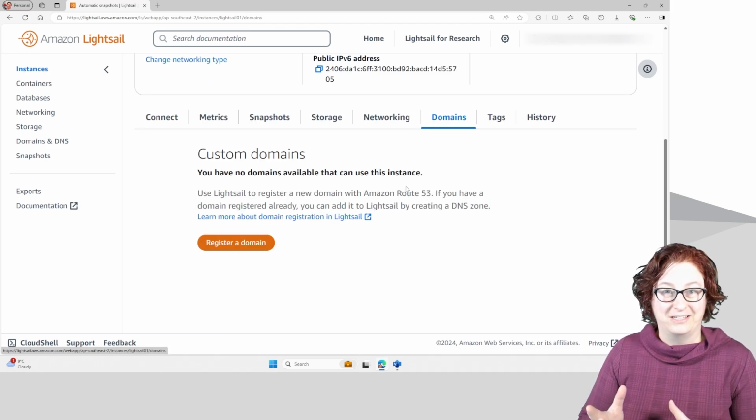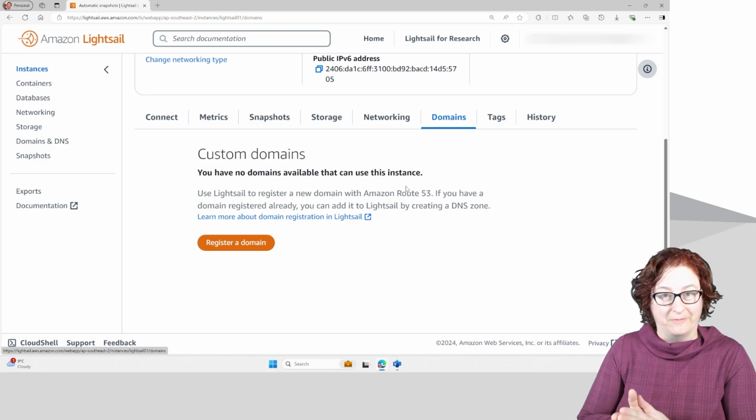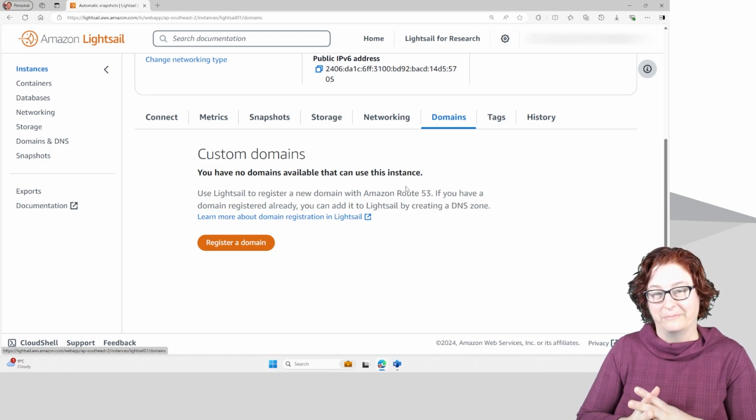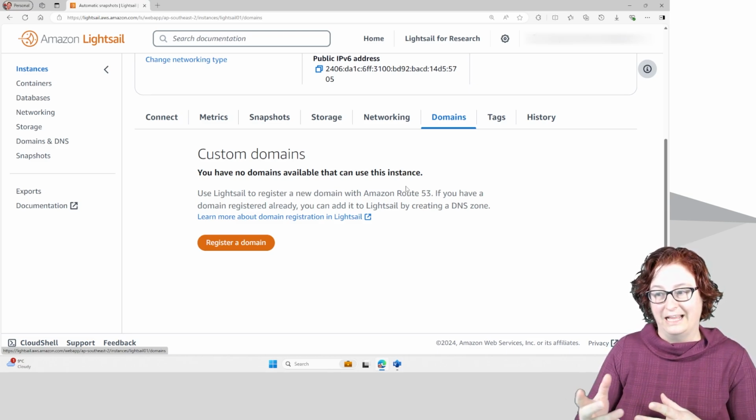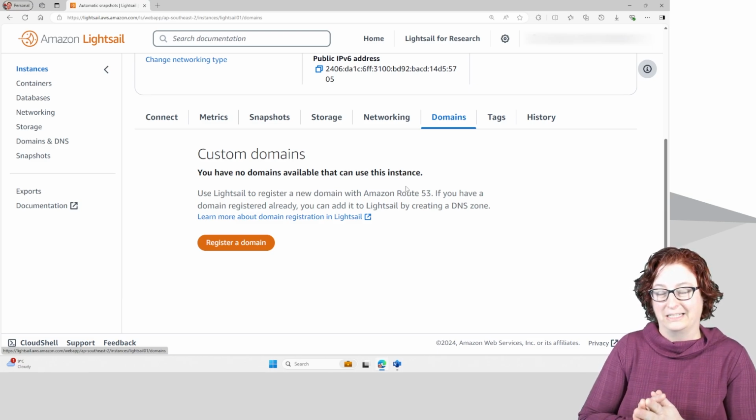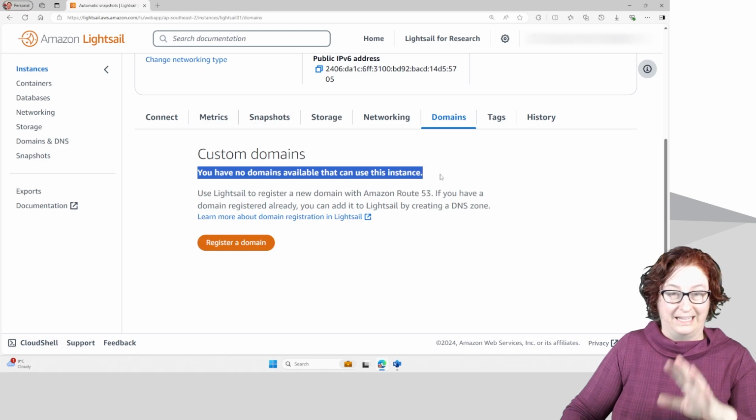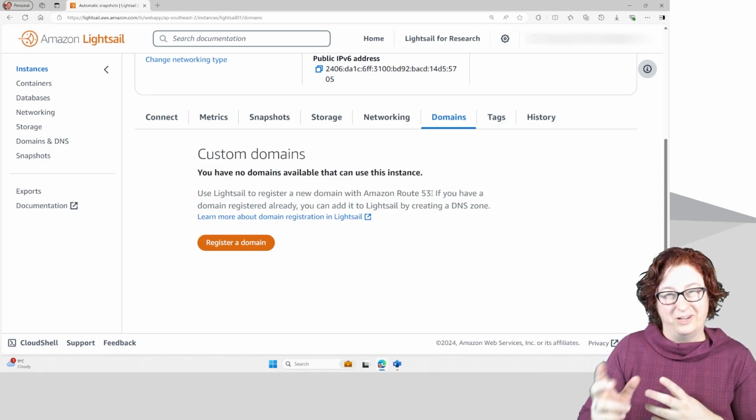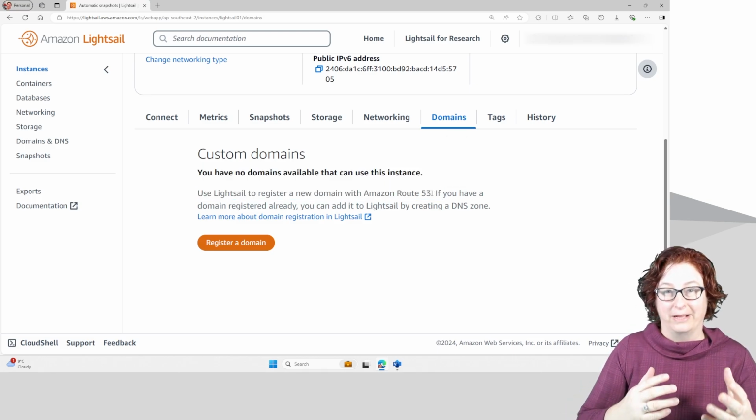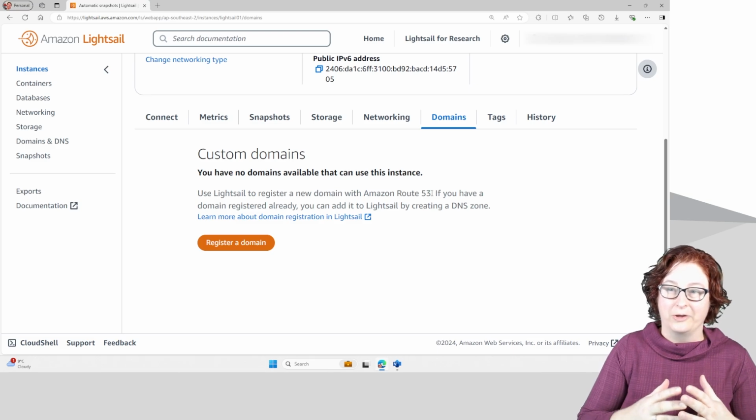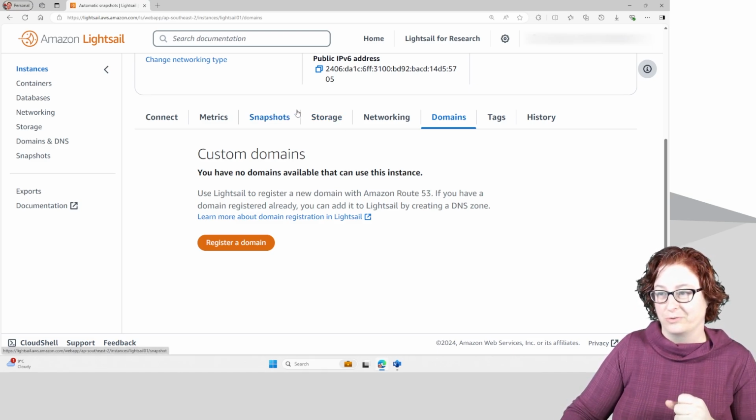So here's where you're going to configure the domain. Now, if you've got a domain registered in Route 53, which is in AWS, then you can connect it through Lightsail directly. But I've currently got no domains registered in Lightsail. So I'm going to manually create an A record where the domain's hosted and then point it to the IP address that we just saw earlier.